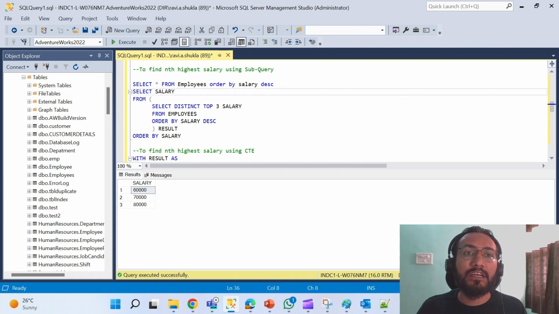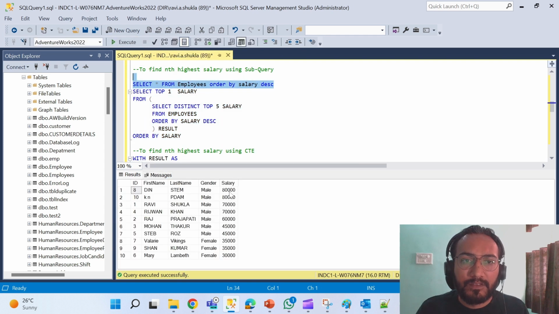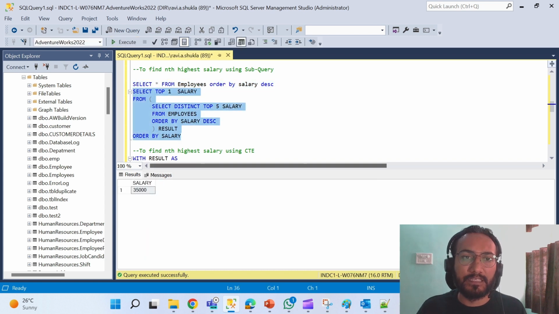So what I have to do is just select top one. If I put top one here, it will pick the third highest salary, because in the inner query I have top three. Let me run the query. Yes, correct, we are getting 60,000. If I want the fifth highest salary, let me see what it is. 35. Let me cross check: first highest, second highest, third highest, fourth highest is the same, right? And my fifth salary is 35,000. So do I get the correct answer? Correct. Yes, this is using the subquery.